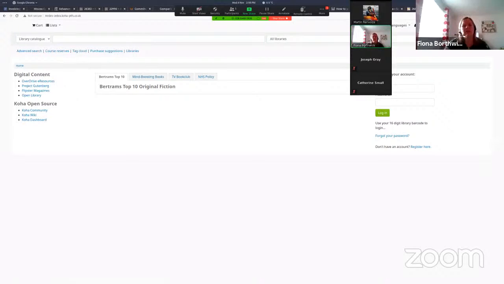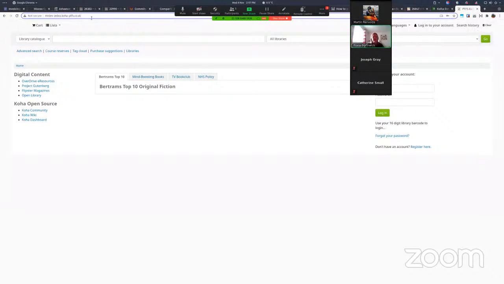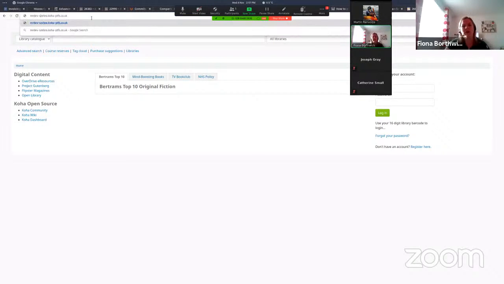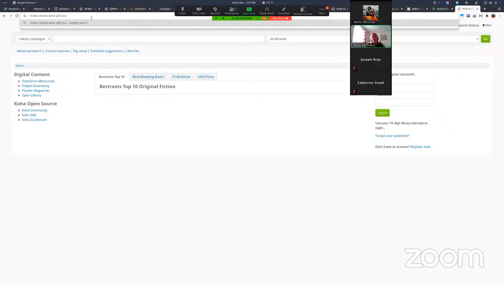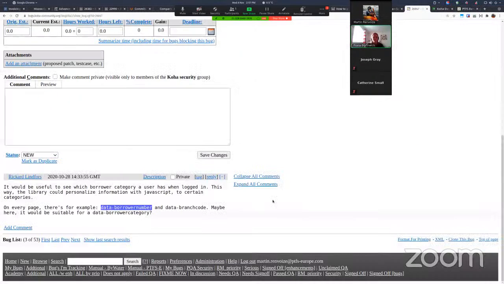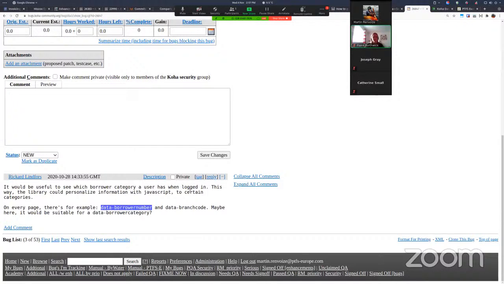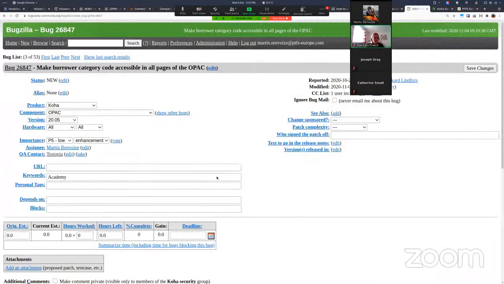So Martin, you've logged in. You were talking about the staff side. Yes, and when you were writing that up, but it's actually the OPAC, we think. Well, Henry's put a comment on saying it was a patch, not for the OPAC. Let's relook at the bug. Useful to borrow category logged in every page, for example. Good question. Has he actually said OPAC or staff? OPAC. Good call.